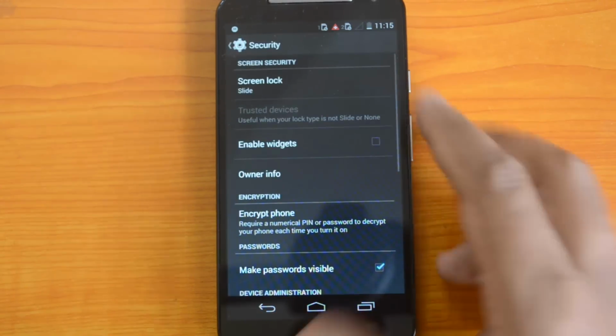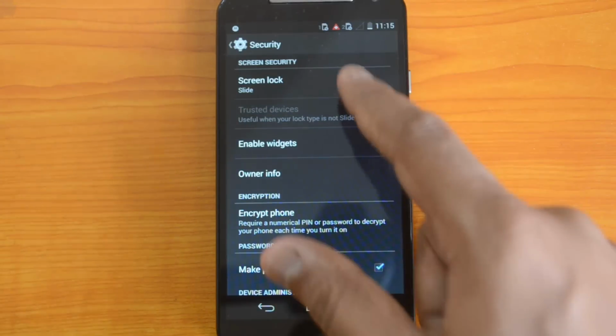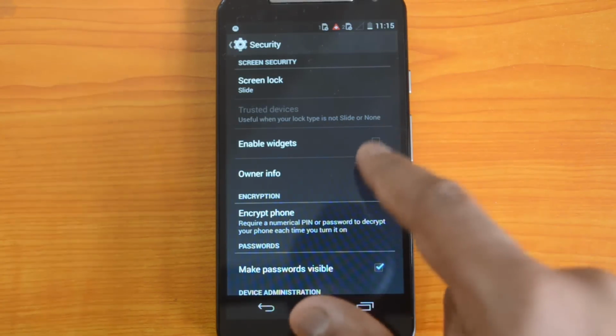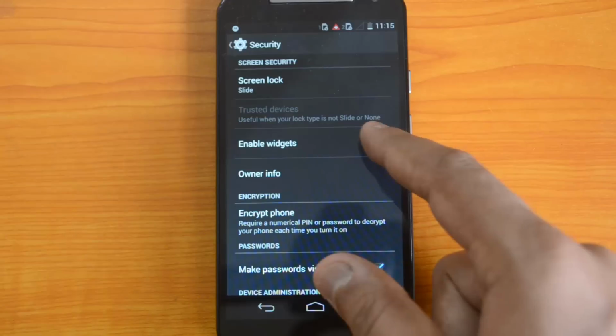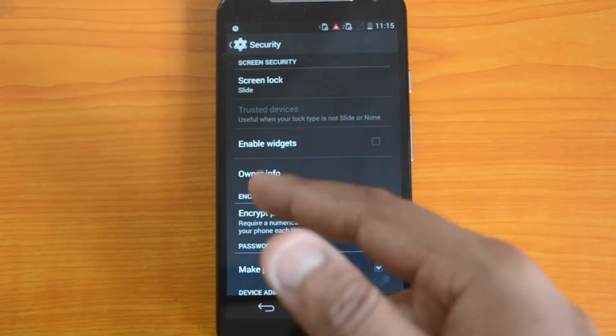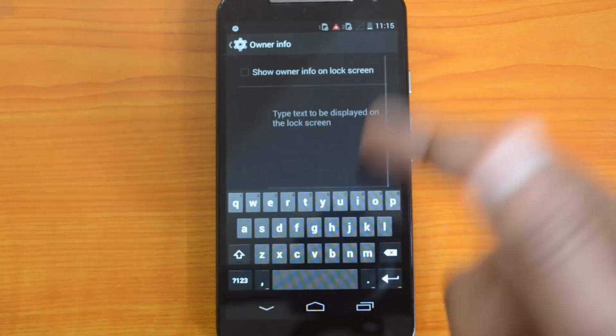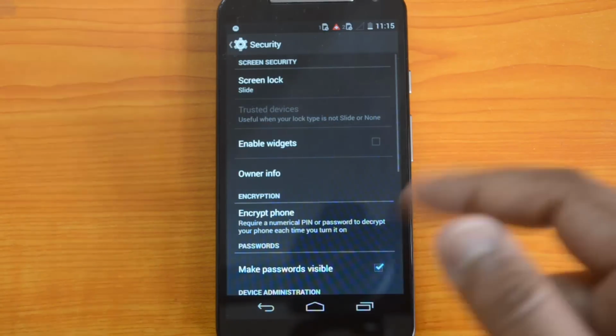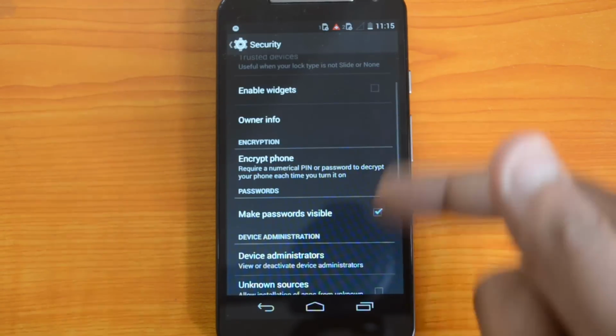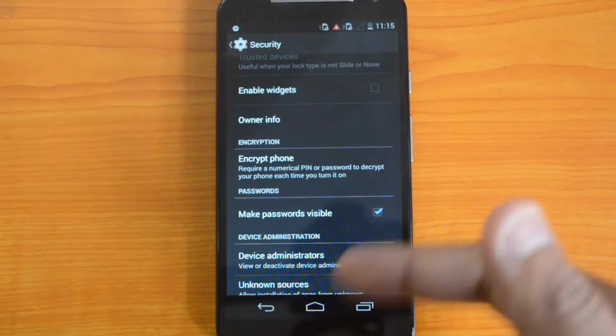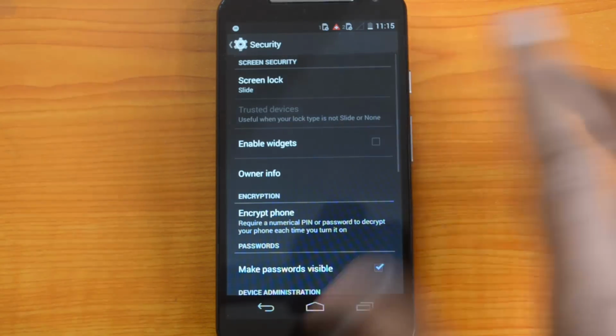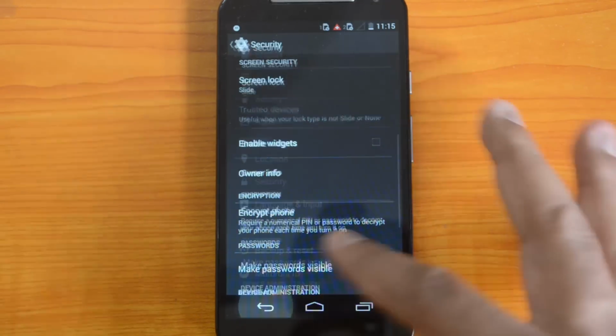Now if you go to security, you can see the option under security, enable widgets. If you want widgets to be available on the lock screen, you can enable it from here. You can also add an owner info here, so it will show up the owner info on the lock screen. And you also have other options like encrypt password and also device administrator. So those are the options available in the security.